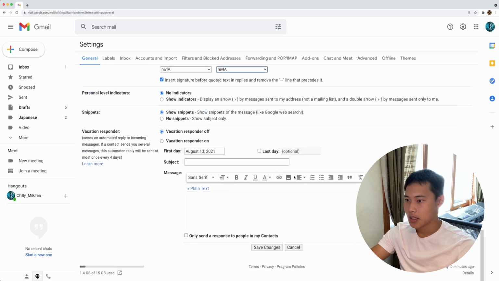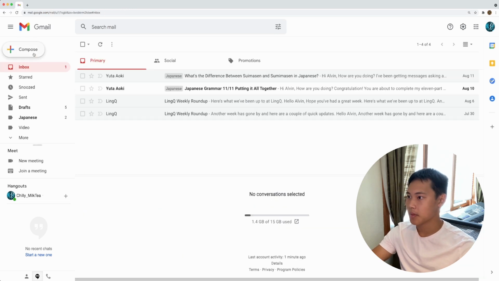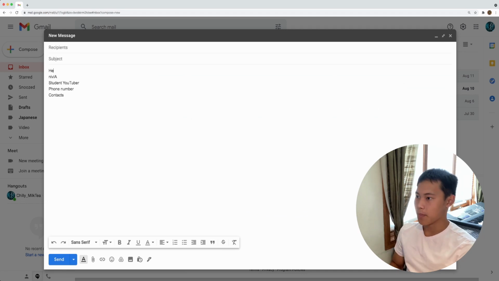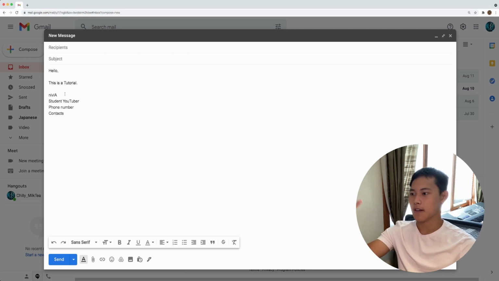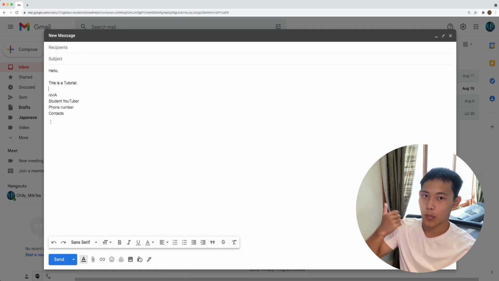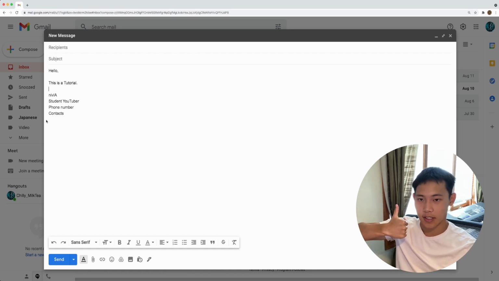So let's see that in action. So let's go in inbox and compose. Boom, it's already there. You just type above it, hello, this is a tutorial, capitalize of course, and then nivlA, phone number, student, YouTuber, phone number, contacts. It's all there for you. Boom. That's a professional signature.